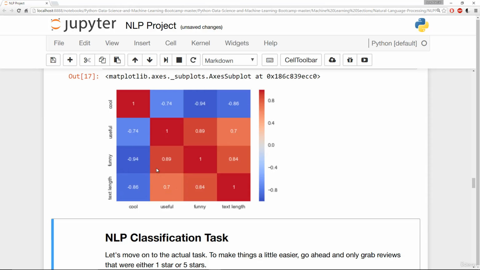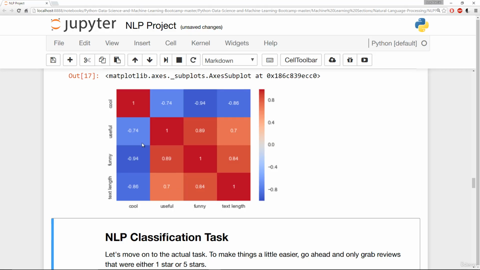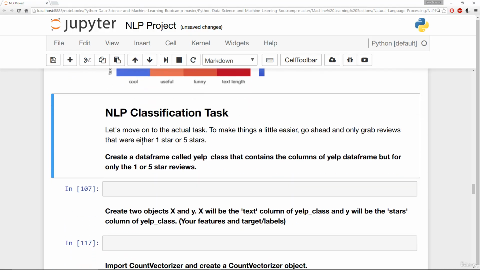And obviously we see a perfect correlation along the diagonal, which makes sense because text length is perfectly correlated with itself. And it looks like we have some negative correlation between cool and text length, funny and useful. That's an interesting note, but you'll probably need more business domain knowledge of how people actually use the cool, useful, and funny review features in Yelp to actually get some sort of intuition or sense of what that actually means. So we'll go ahead and just leave it at that for now and move along to the NLP classification task.